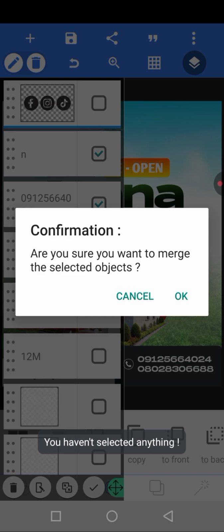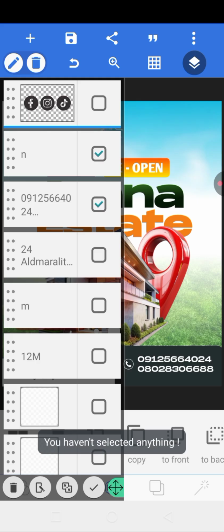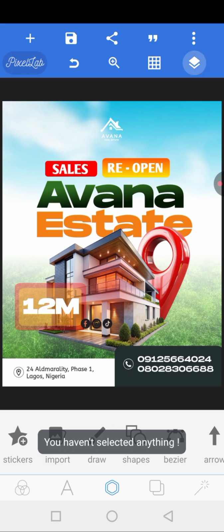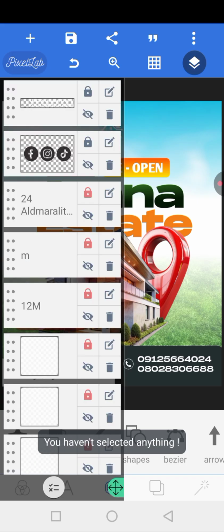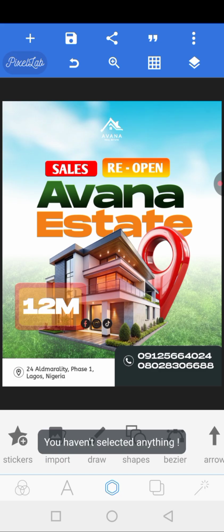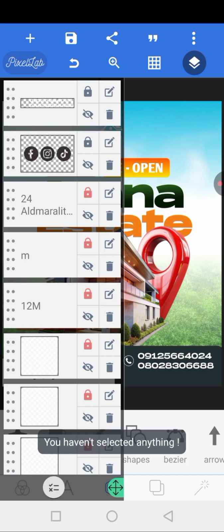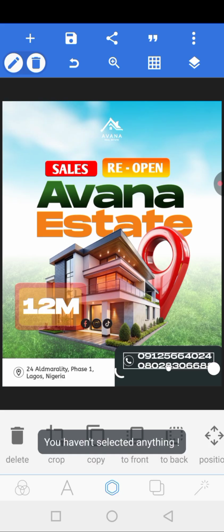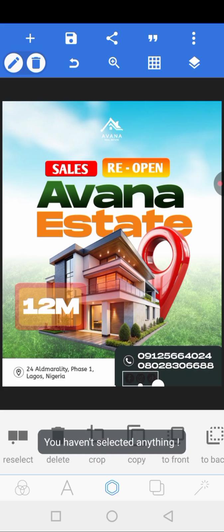Then click on merge. Are you sure you want to merge this selected object? Then click on OK. Now it's merged together. You can see it's now merged together. And then I can now move it up. Okay, it's okay like this. Let's lock it first. Okay, then this one, bring it to this side.